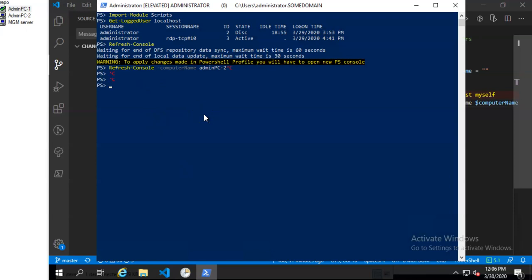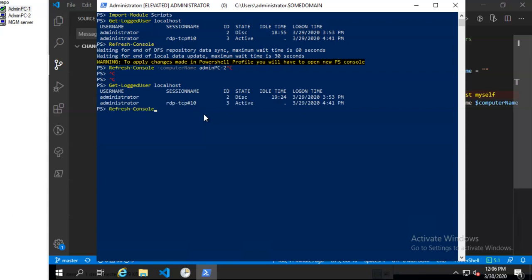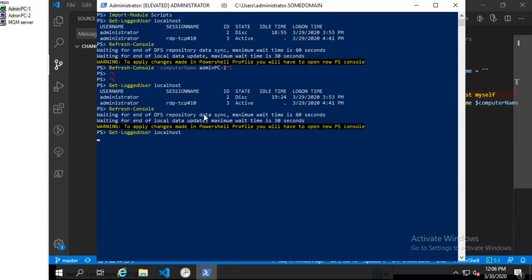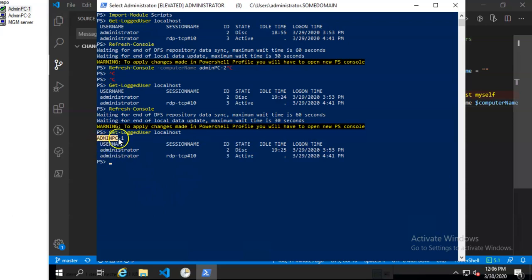Okay, so when I call the function, it's the old one. So what I do, I will refresh this computer's data and import them to this console again. And now when I call the function, as you can see, the name of this PC is also output. So this is an easy way to distribute modification of this function.